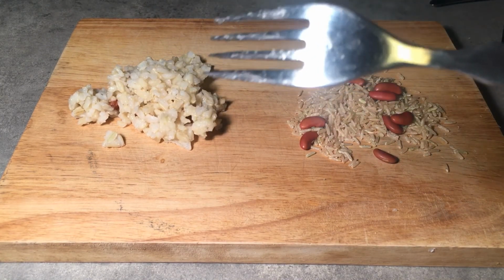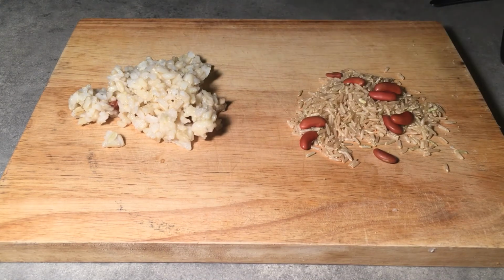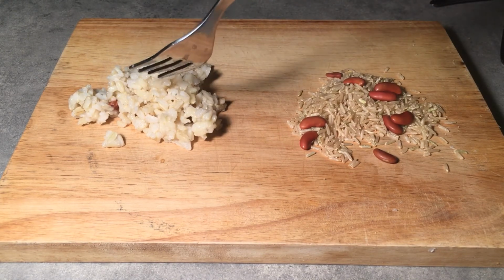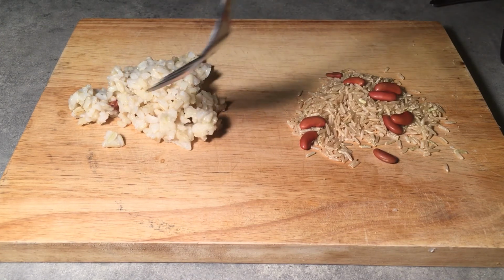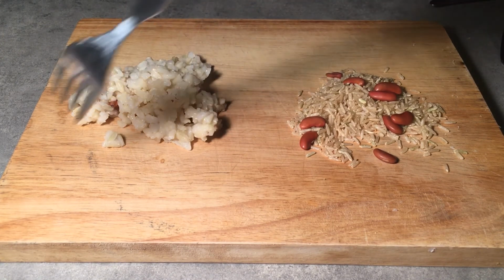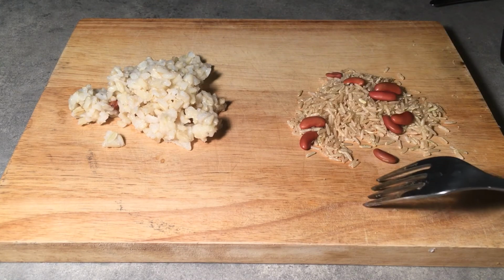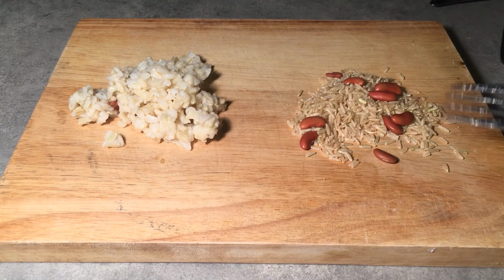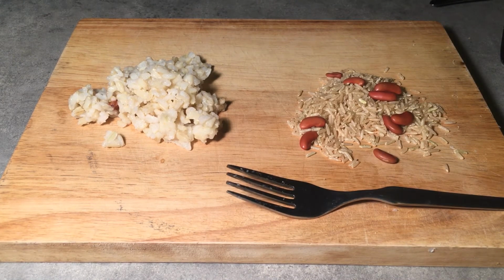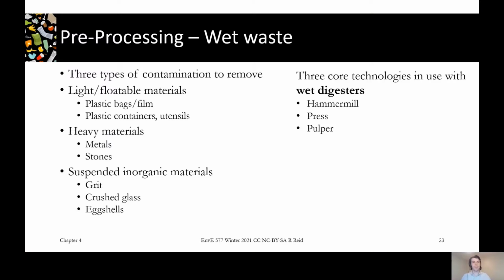So this is kind of the difference between a wet AD process, which would take this mush and subject it to a press or a Hammermill or a Pulper to try and separate the two out, whereas a dry process will let it all go through. At the end, you'll get something that's more dry and stable, especially if you're composting it, and then it's easier to come along and sift out the contamination at the back end of the process. So there you have our three main pre-processing technologies as applied to awkwardly peeled garlic.